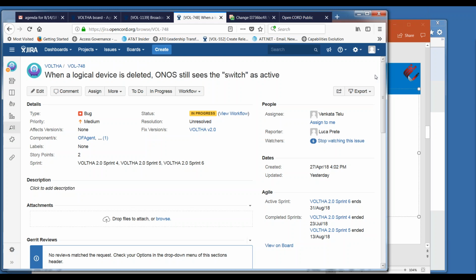Yes. Right. I was going to say that's probably adapter specific behavior. I know in OpenOLT, when I delete the OLT, it shows inactive in ONOS. So if it's deleted, it shows inactive. And there is the question of whether, if it's disabled, it doesn't show inactive. That's another question, maybe a separate question.